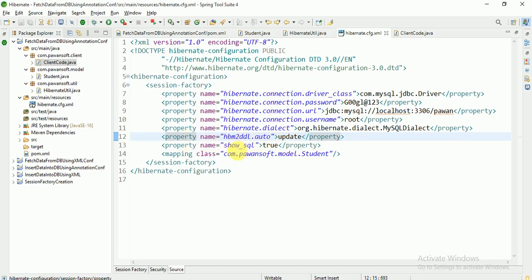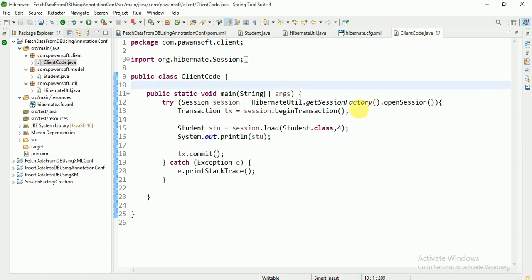And to show what query is written by Hibernate, if you want to see that query, you provide this property. And this is the mapping. I'm doing class mapping, annotation mapping, so you have to provide com.pawanshop.model.student. And finally, this is the client code.